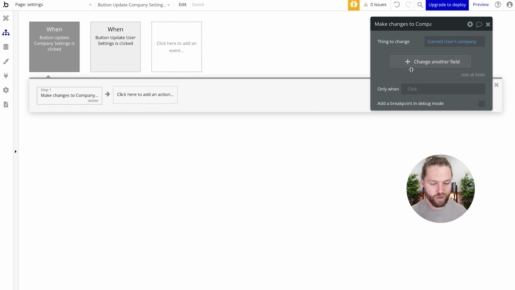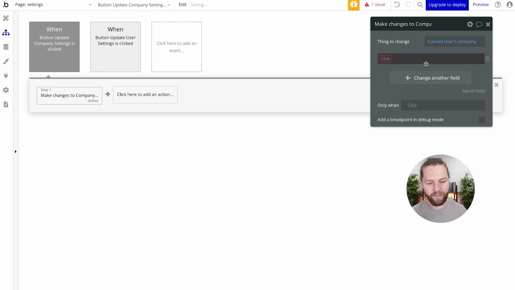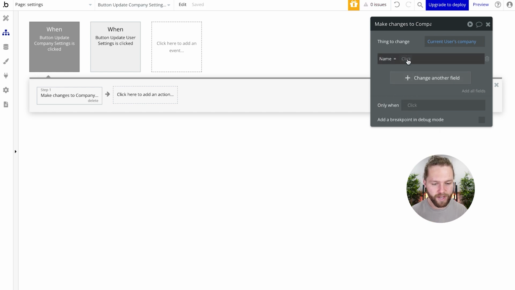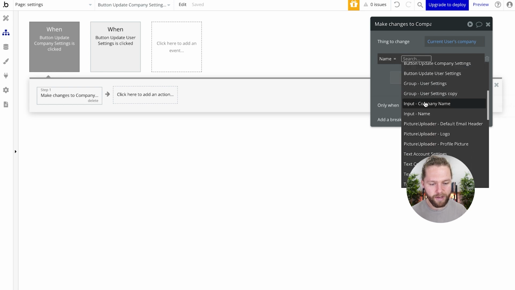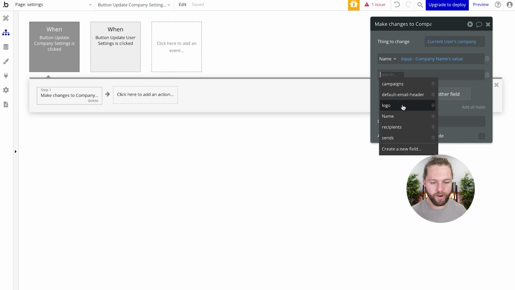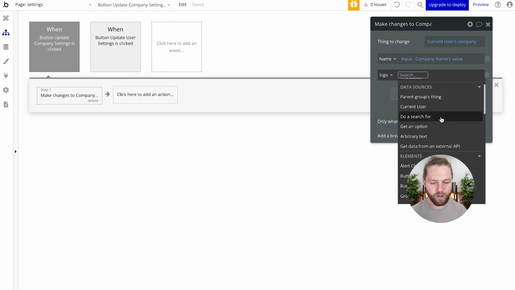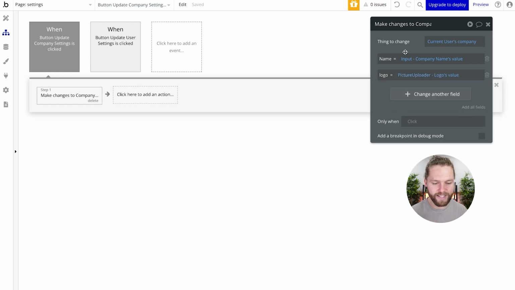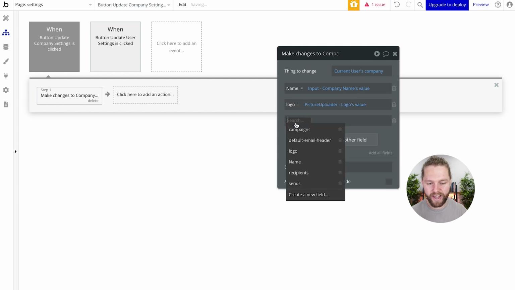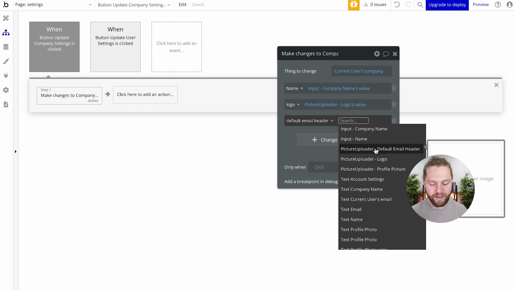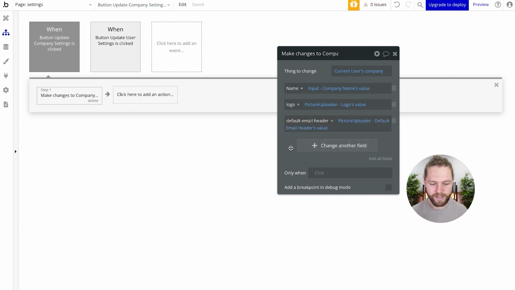However, here we can choose to change their fields. So here we can add a field that we are going to change, and first and foremost, the name. The company name that we are going to change is the value that is in our input company name field there, nice and simple. Next, we are going to change their logo. So we're going to change the logo field based on whatever value is in the picture uploader logo element. That's great, nice and easy. And lastly, we are going to change the default email header to be whatever value is in the picture uploader default email header element.